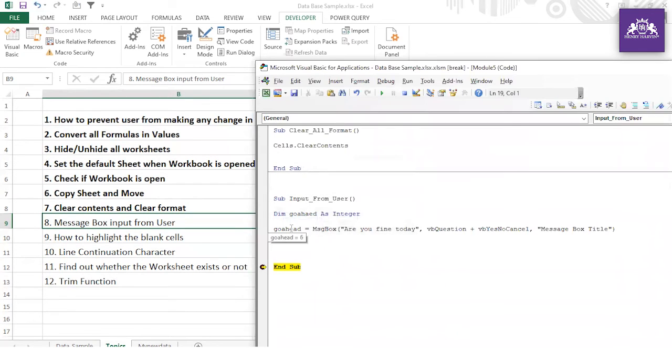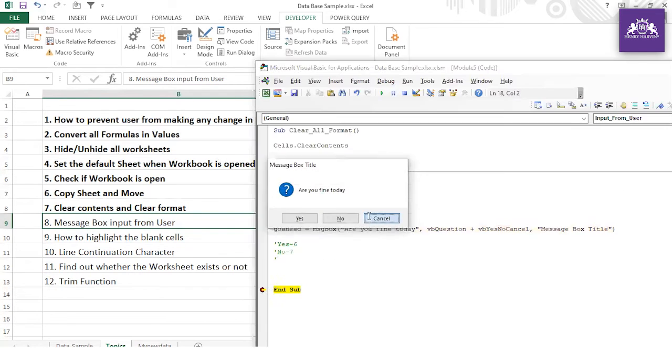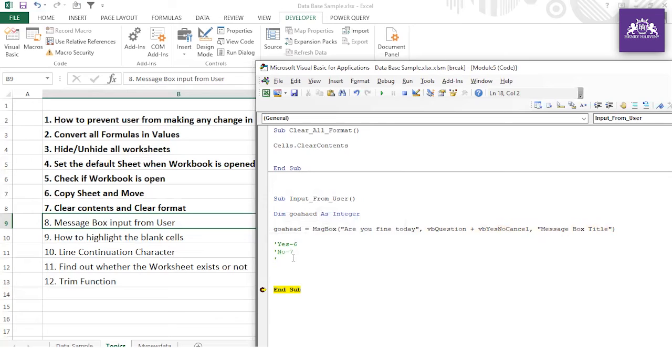If I say yes, the value is 6. So yes means 6. If go ahead is yes, then 6. Now let me go again and run the code. Press F8. If I tell no, see what value? If it is no, then the value is 7. And again you run it. Press F8, cancel. If it is cancel, it is 2, guys.